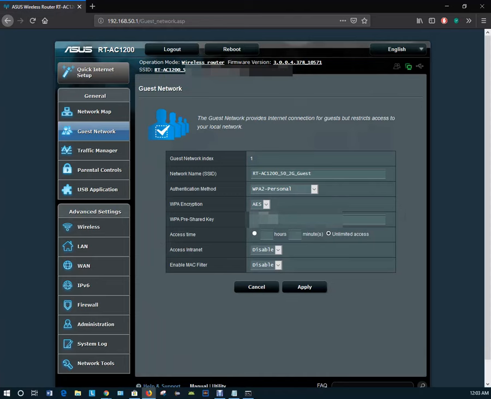Here you can add your name for the guest network, the authentication method, and the encryption method. In this case, I will go with WPA2 Personal because it is the safest so far. If you are using this within a business or small business, you will have to go with WPA2 Enterprise. In this case, I will use WPA2 Personal since it is for the home network.